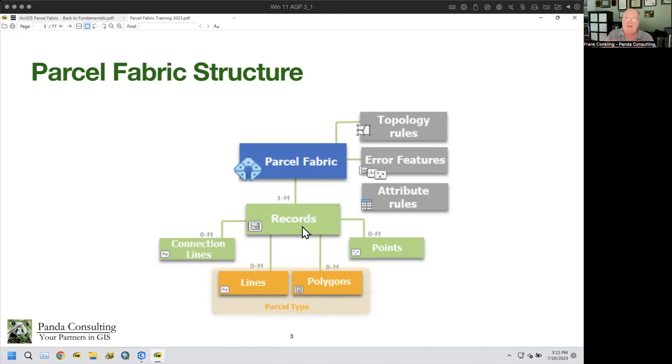So a record is a main organizing feature of the Parcel Fabric, and you're going to want to make sure that you think through, how do you create a record, and what do you do with it? All right, and we're going to go through each of these. So let's look and see.